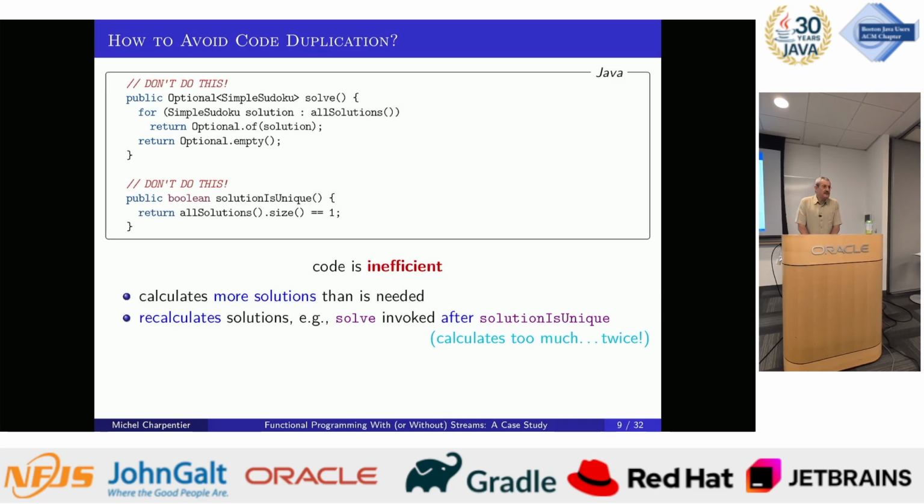So this code is too inefficient. It avoids duplication, but it's too inefficient. And it's inefficient in 2 ways, right? The first way that I talked about is that I'm calculating things that I don't need. More solutions than is needed.